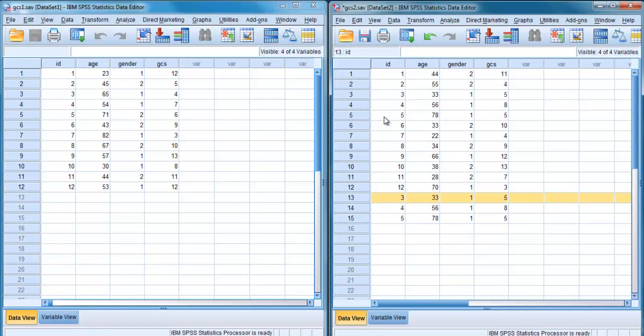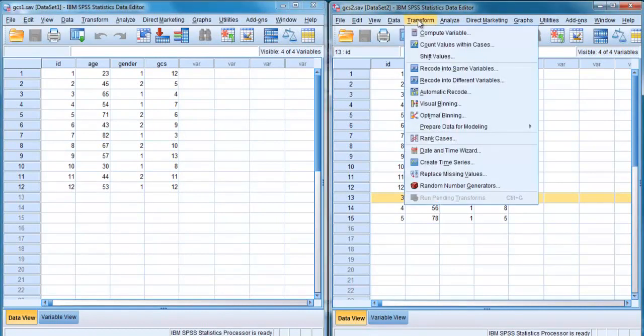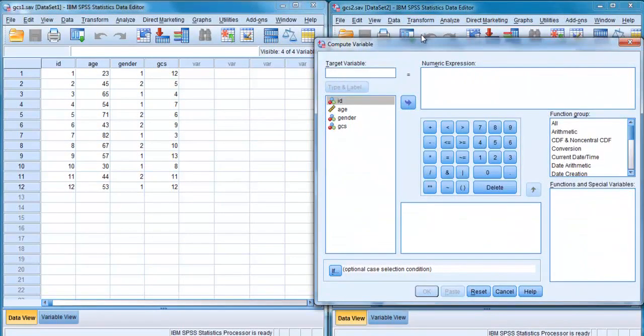You can make this change manually, but what will you do if you have so many cases? So I'll teach you a better way to change these IDs automatically rather than manually to save time. Open one of the files, choose Transform from the menu, and then Compute Variable. Type ID in the target variable box, and then ID plus 1000 in the numeric expression box, or some number that is bigger than the number of cases in the file.